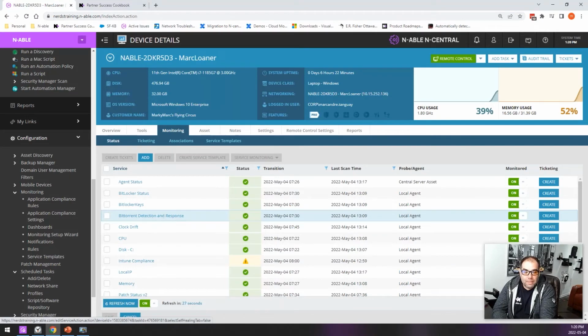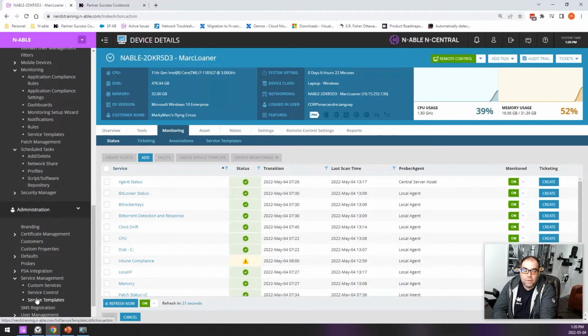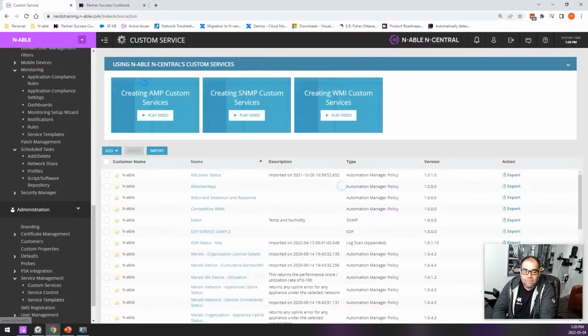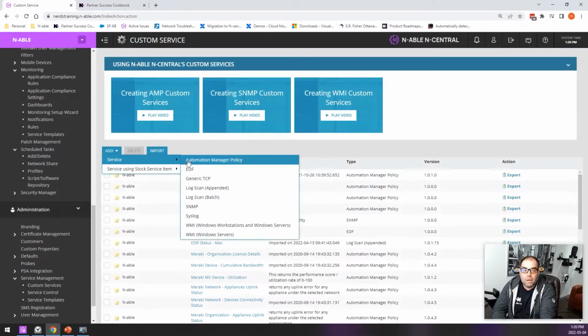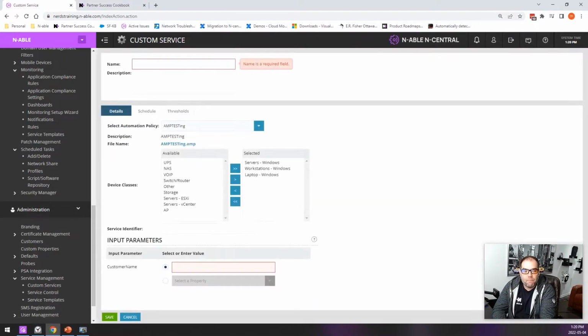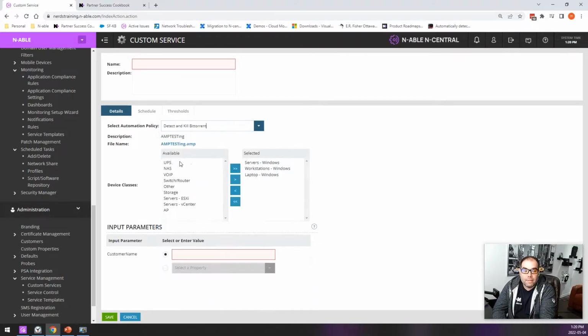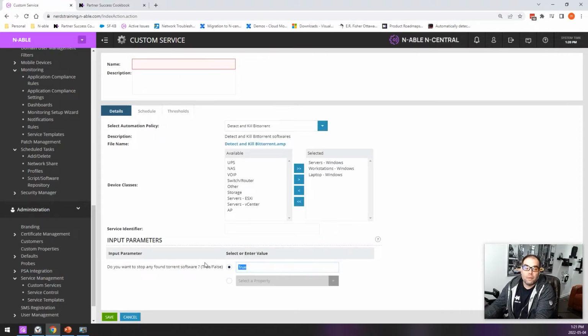Now, I did say I was going to take an example of creating that service. So what I was going to do is go to Administration, Service. You need to upload the automation policy files first. Once you upload the policy, you would make it a custom service. Then it's going to be called detect and kill BitTorrent. Now here it says, do you want to stop any software? No, I do not.